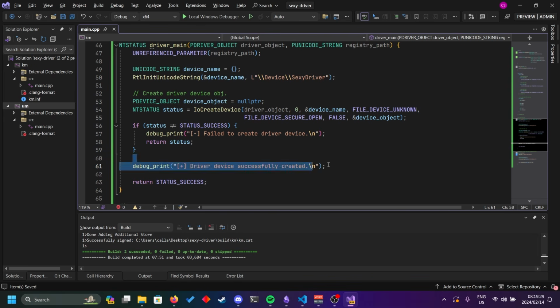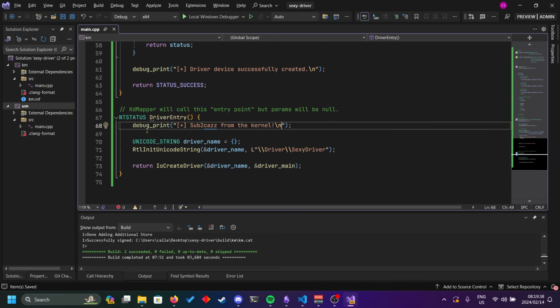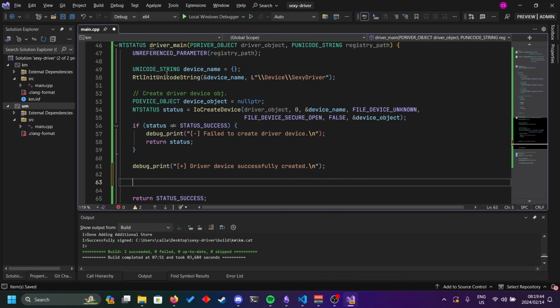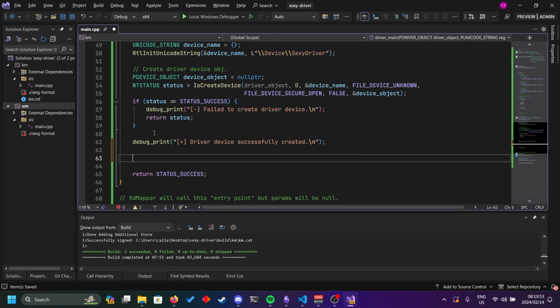Driver device successfully created. By the way, I forgot my new line over here. You just need a new line in your driver entry under your debug print. Back over here to our driver main, our real entry point, quote unquote. What we need to do next is create a symbolic link. So that's going to be very similar. Go ahead and follow along.